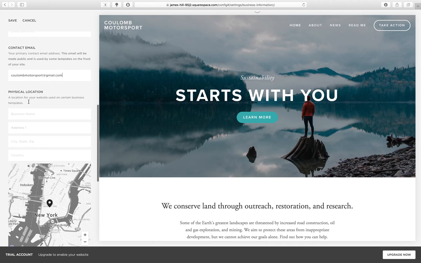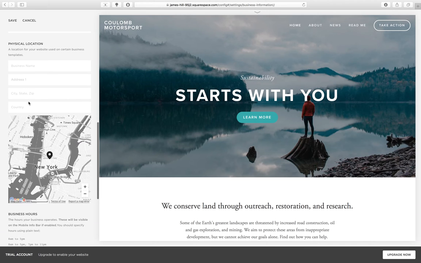Physical location. So on many Squarespace templates, they have an about us, a contact us page, sorry, where they actually display your location on a map. And again, this can help people navigate to your business, so generating more business for you, as it reduces the number of steps people have to take to find your business.